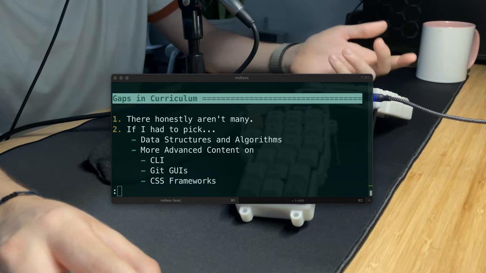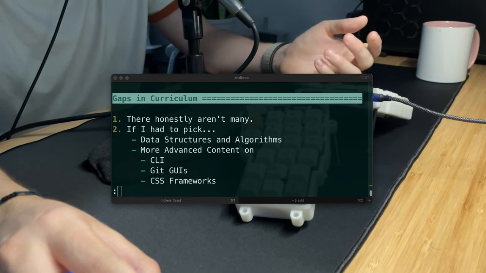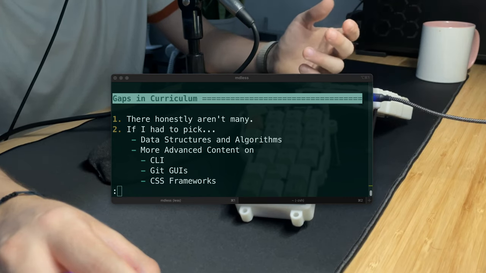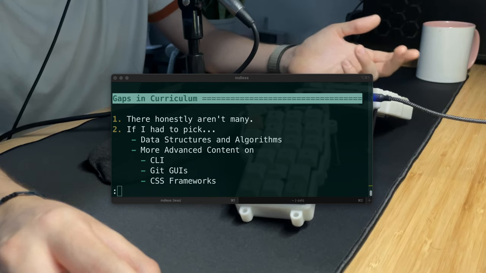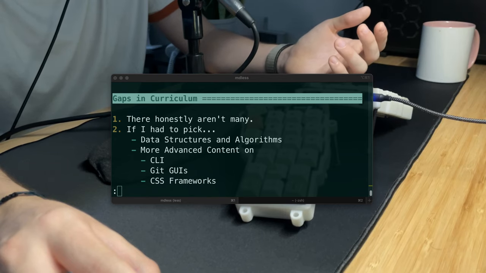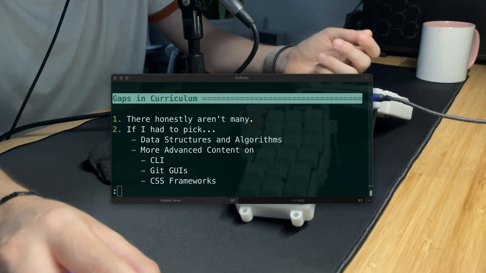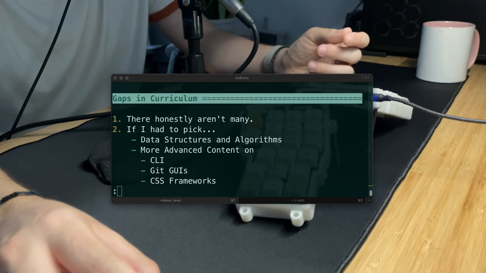To be clear, you don't need to be a DSA expert, but you should have some familiarity with hash tables and lists at some point. I use these pretty frequently in my daily programming. There are tons of free resources online to get familiar with them. I'll share a link in the description.